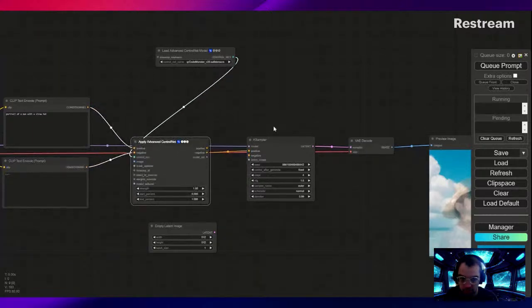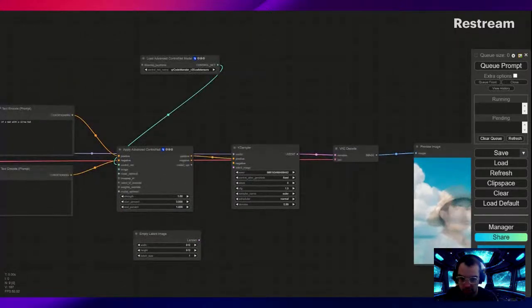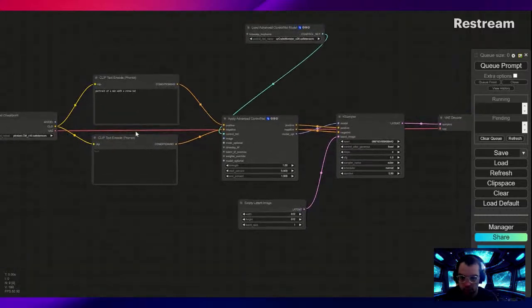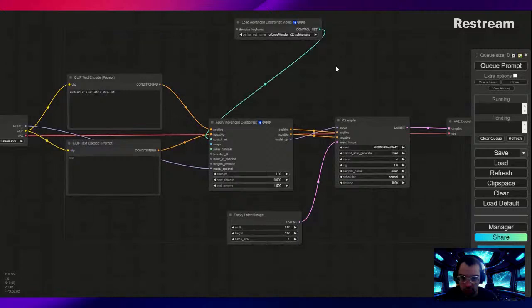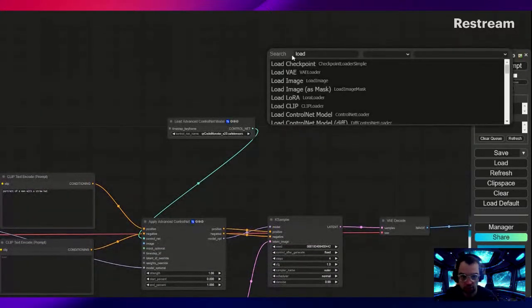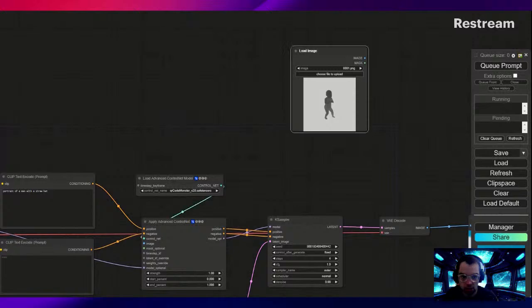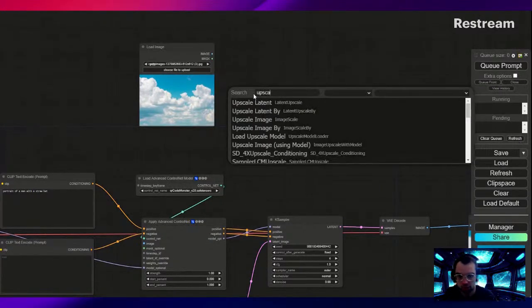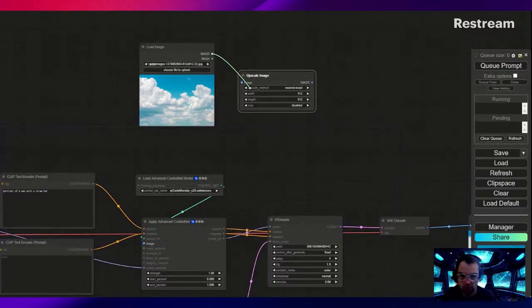I definitely shouldn't have deleted the image that I loaded in, because I was going to use that. Oh well. I'll just bring it back in. Okay, bring the model there. I'm now going to need the image. So let's go load image. Let's bring the clouds in. Upscale image to 512 by 512. Get a little preview of that. Put it in the center, and there we go.